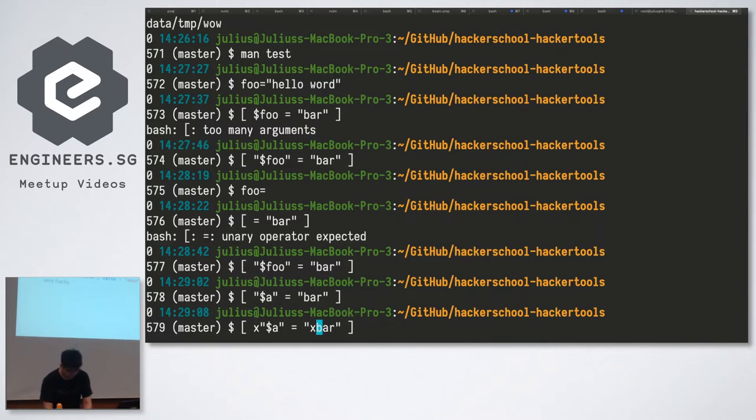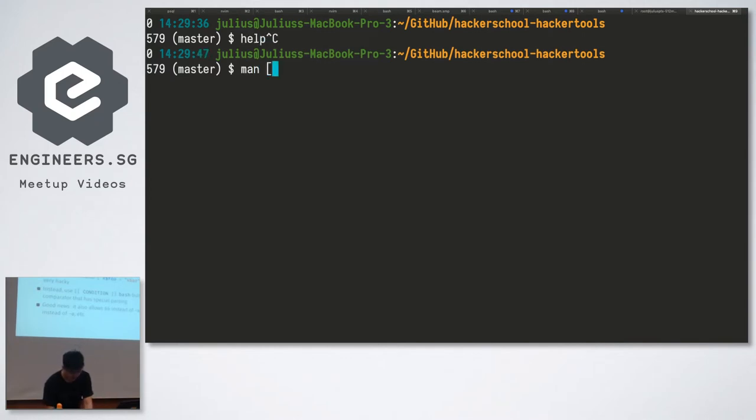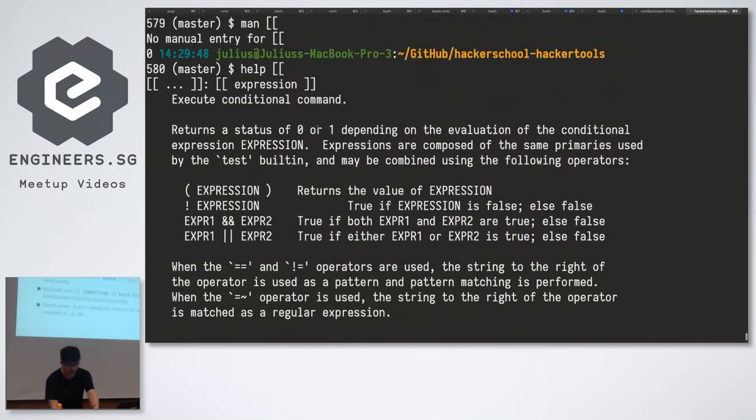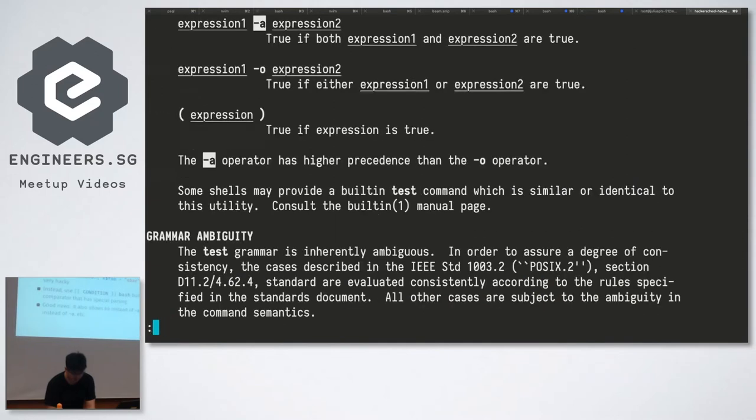So what people would usually do is use a built-in bash test, which is instead of one square bracket, a double square bracket. If you do help double square bracket, it will tell you that it executes the conditional command. It's pretty similar to test, except that you can now use proper operators like AND, OR, and NOT. Whereas if you use the normal test, you can't do this. You have to use dash A and dash O, which doesn't look as nice compared to AND and OR.